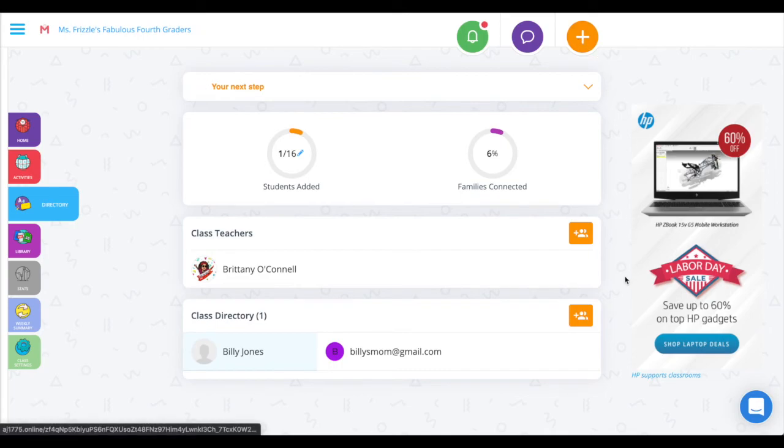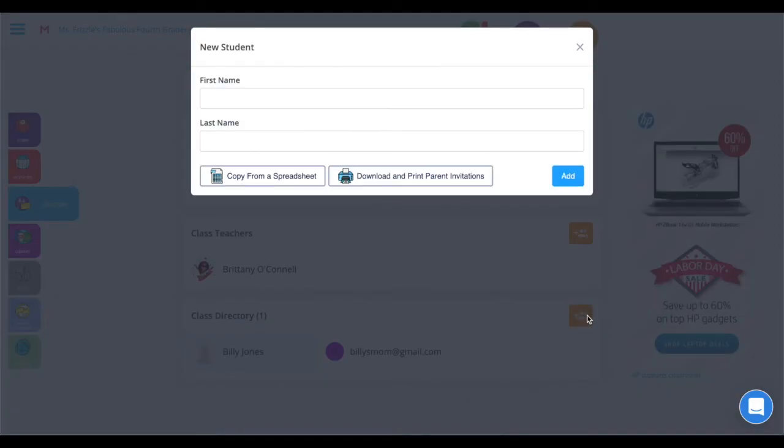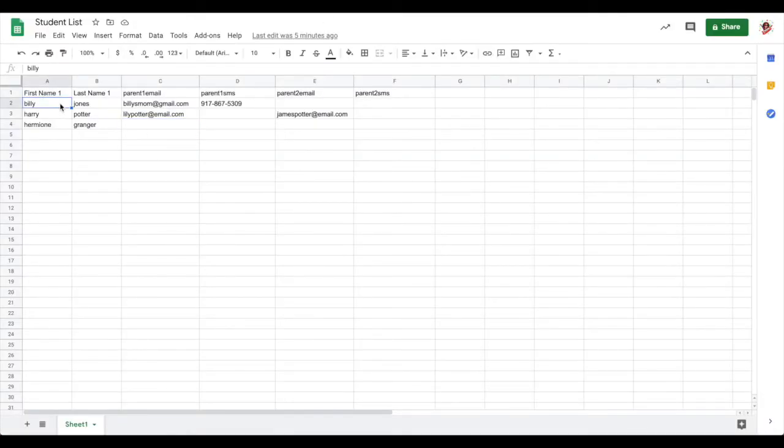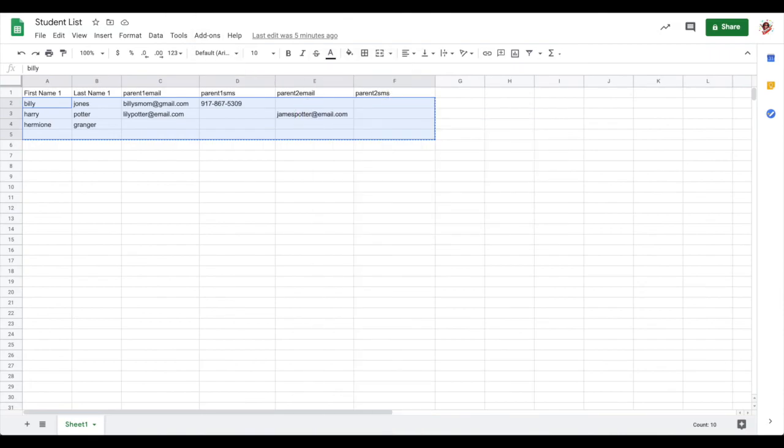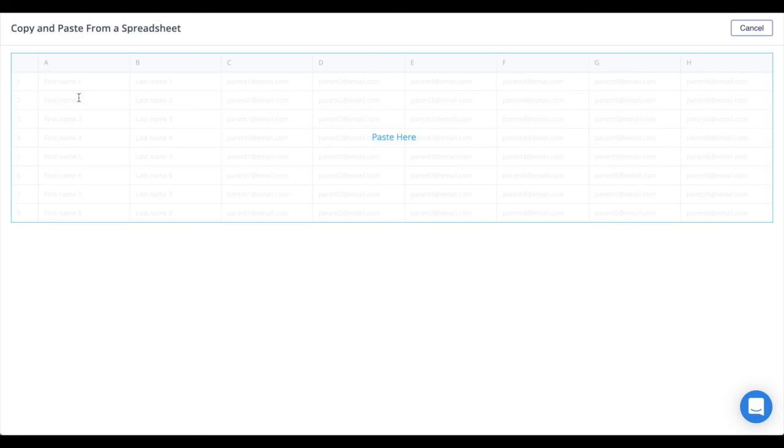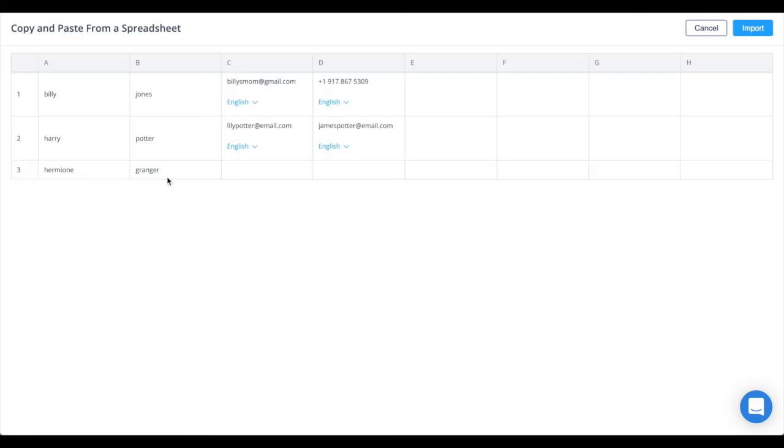You can also copy and paste from a spreadsheet. Click Add a Student, then click Copy and Paste from a Spreadsheet. You can create a simple spreadsheet to copy and paste from. Simply copy the information that you would like to add to ClassTag, then paste it into the ClassTag Upload from a Spreadsheet option.